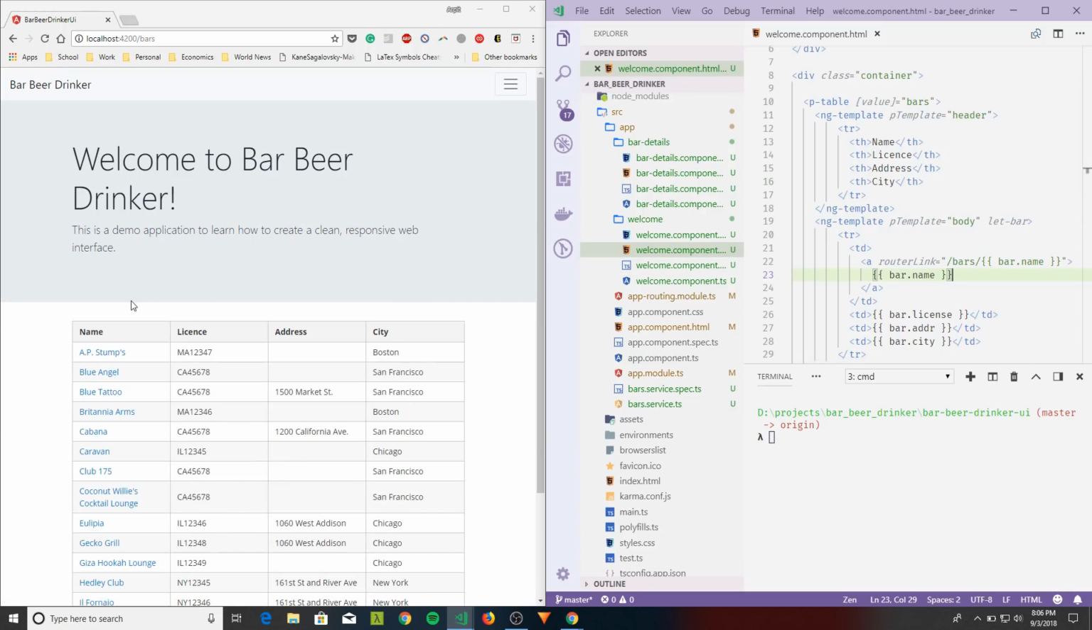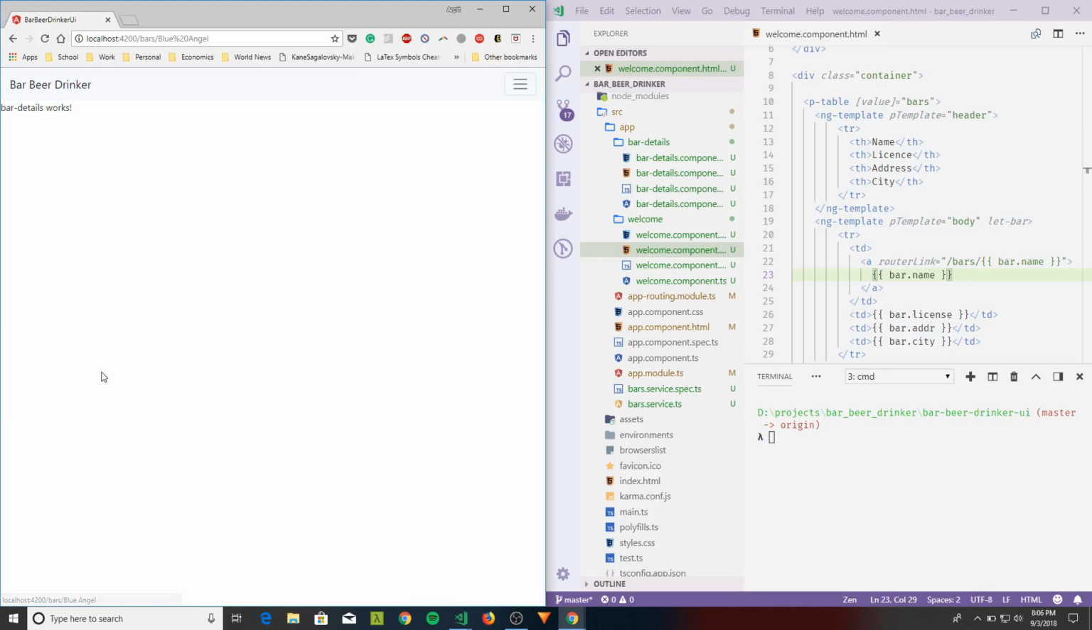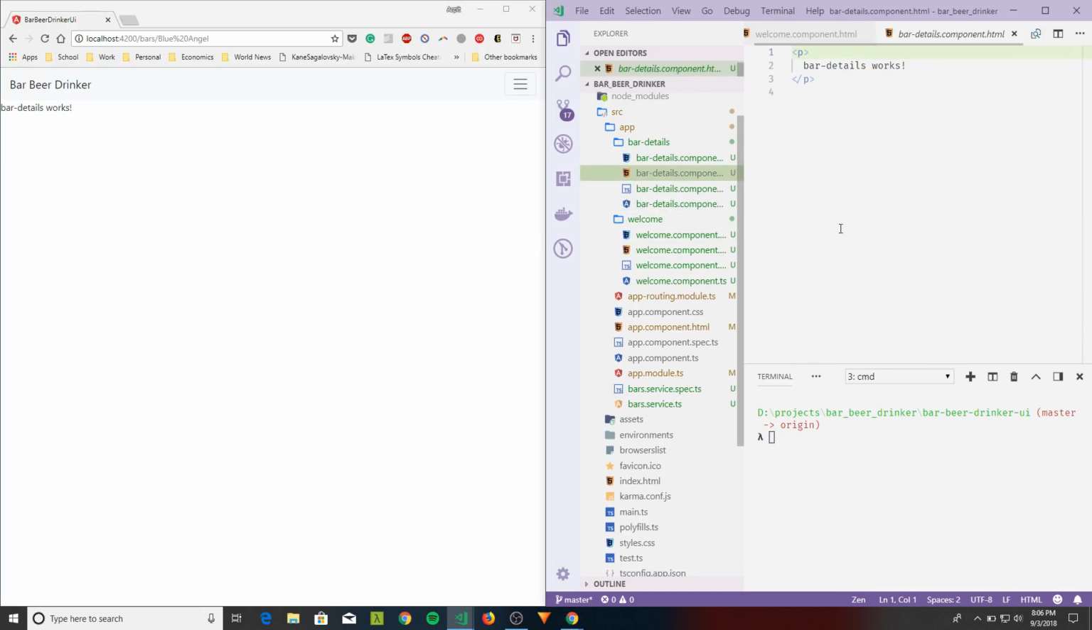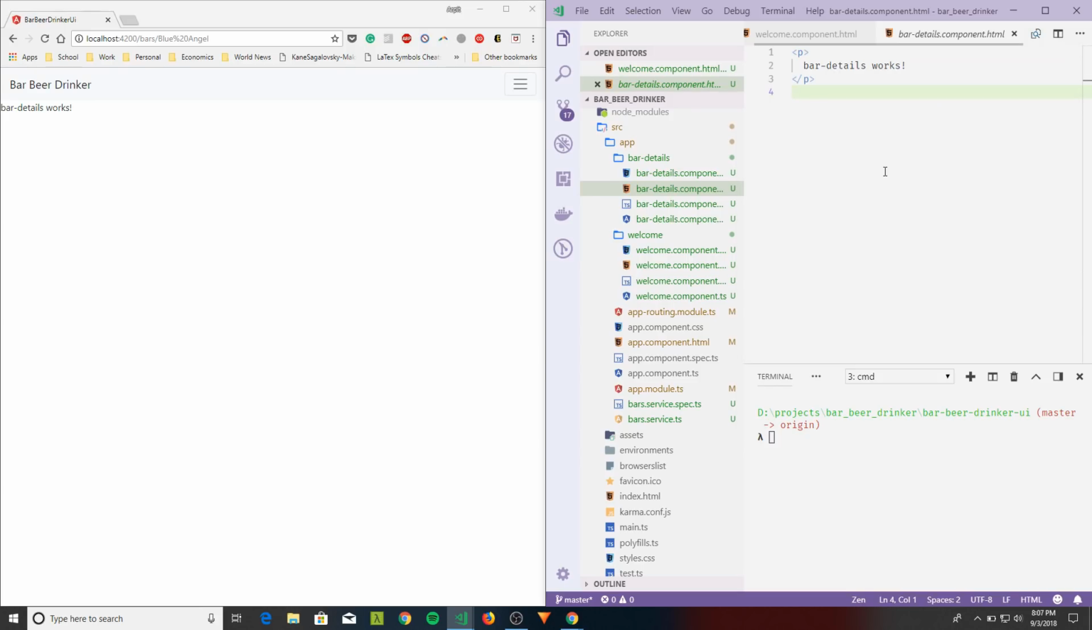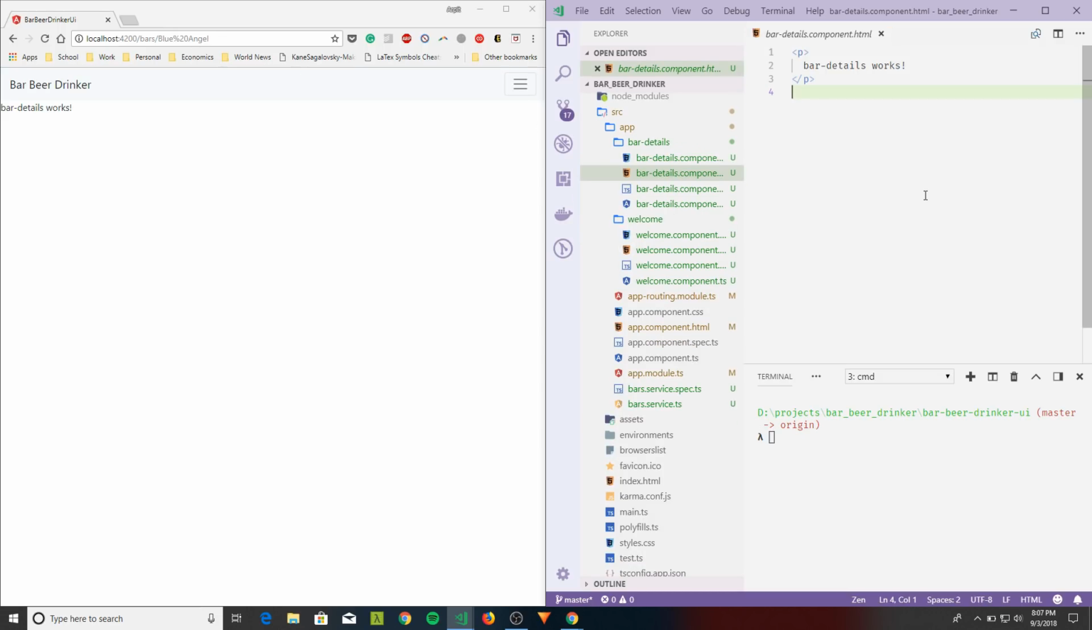Alright, now when we hover, you'll see that we have the clickable cursor, and if we try to visit this, it takes us to a new view, and it says bar details works. If we check here, there it is. So now we'll need to figure out a way to get what name was actually included in the URL on the UI. Because if we don't know the name, we can't request against a specific name.